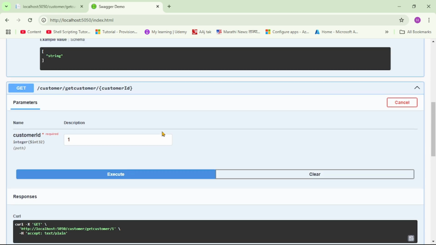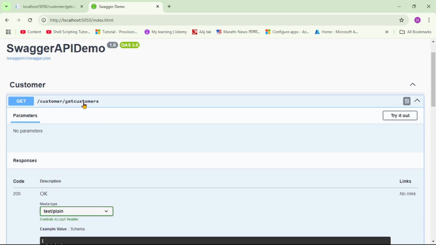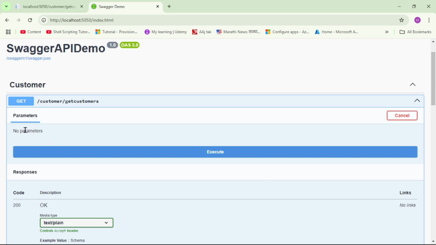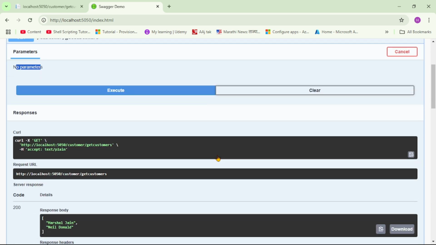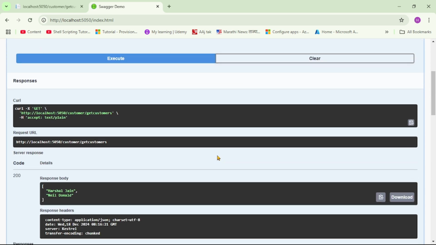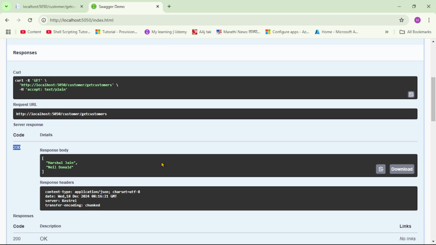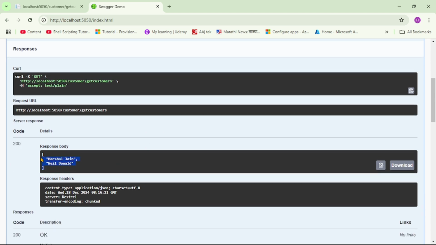Now let's go up, and similarly let's try calling this get customer API as well. So I will say try it out, and obviously it doesn't require any parameter, so I will simply say execute. And let's go down, and see guys, this server response, it says status 200 and the response body, that is Harshal Jain, Neil Donald. So guys, as you can see, Swagger, it provides the meaningful information about the APIs.